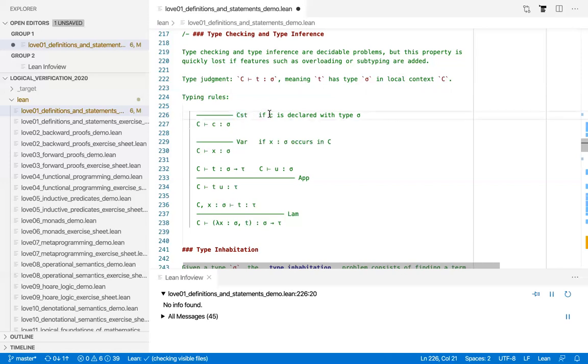So here, if C is declared globally with type sigma, just like we declared A and B earlier with type nat, then we're allowed to derive this for any local context. We actually don't care about the local context at this point. It works globally, it works locally. It's completely unrestricted, but the C and the sigma must be in the relationship highlighted here.